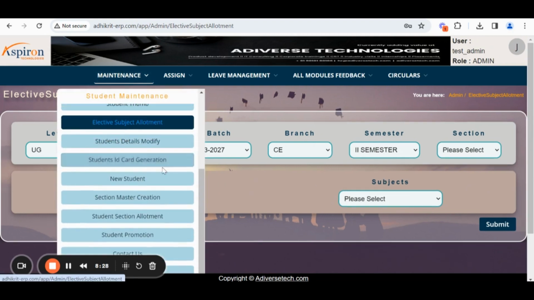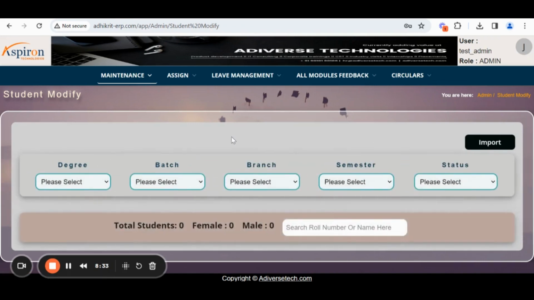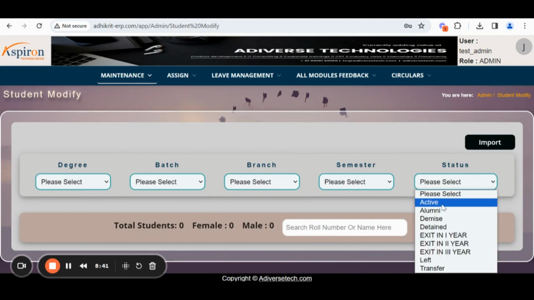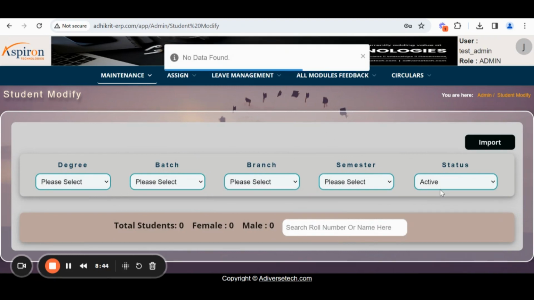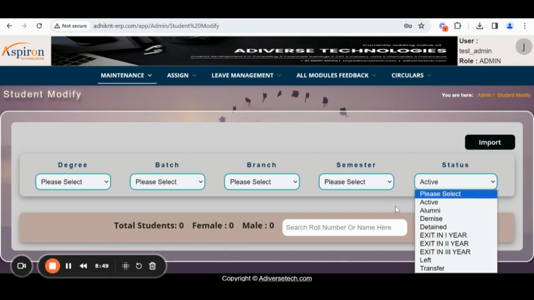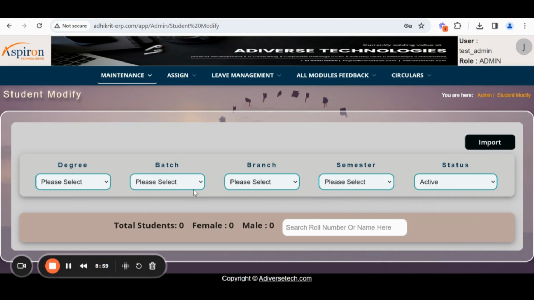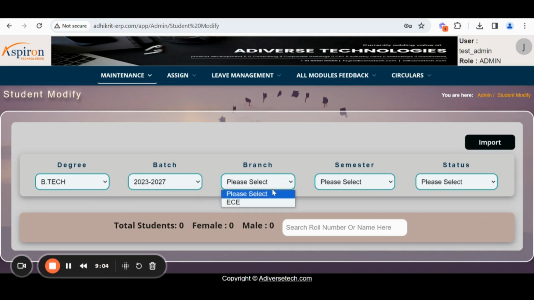Now let's move on to student details modify. Here, the student details that we have already given can be modified. If a student is not active, if a student has been detained from the institution, or if a student is no more part of the institution, you can delete the details of the student or you can modify it based on the requirement. So just give all the details, select the appropriate options from the drop down.